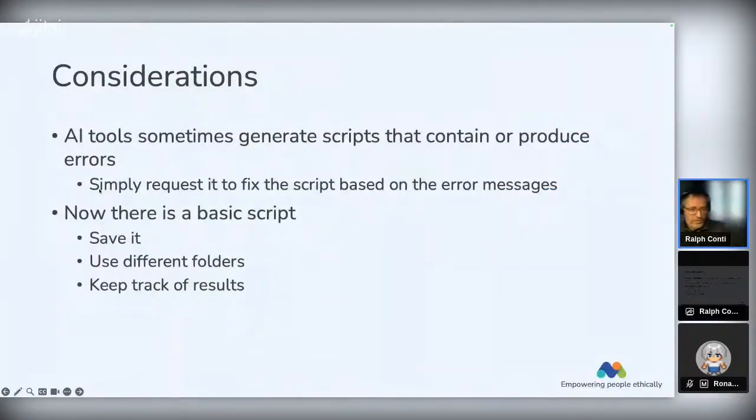This is the reason why I said to save it using different folders, for instance, if you're doing different types of projects. So keep the script, version 0.5, let's say, saved, and use it from now on for other projects and when interacting with the AI. And keep track of results. Obviously, you always need to make sure that the data matches the information in Matomo itself.